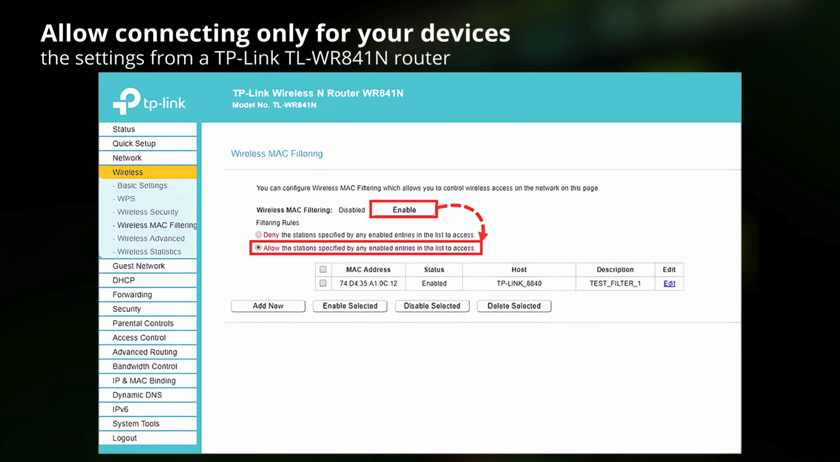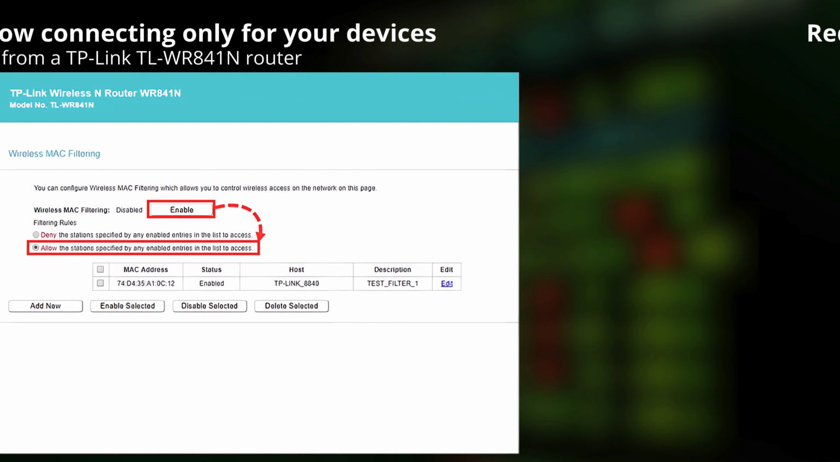Third, click Enable and select Allow the stations specified by any enabled entries in the list to access. Only the devices whose MAC addresses you have added to the list will be able to access the router. Add all your devices that need to access the internet via this router to the list. If you choose Deny the stations not specified by any enabled entries in the list to access at the final step, access to the router will be denied for those devices whose MAC addresses you have added to the list.